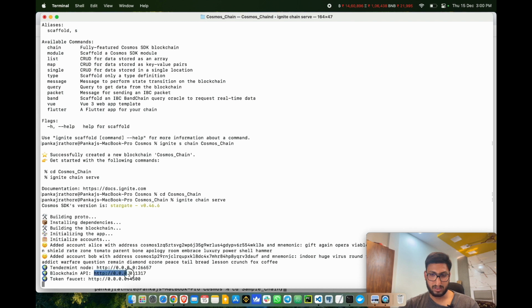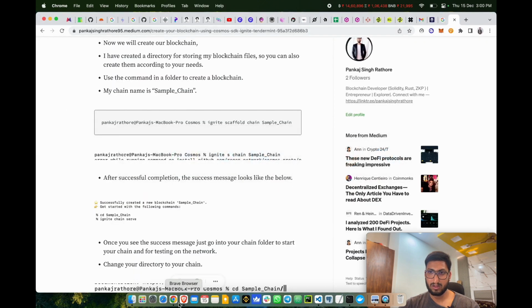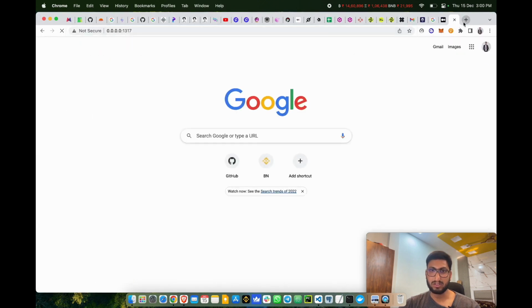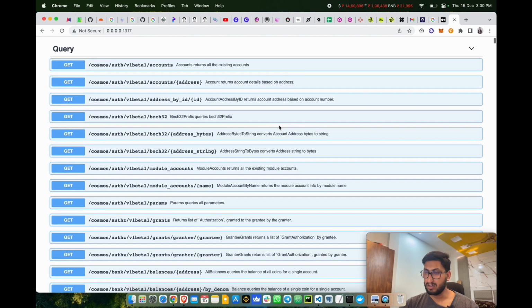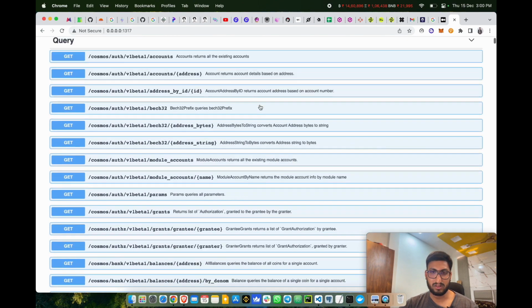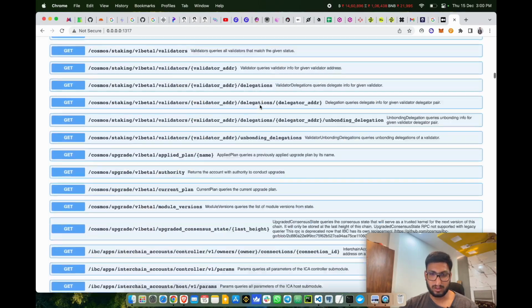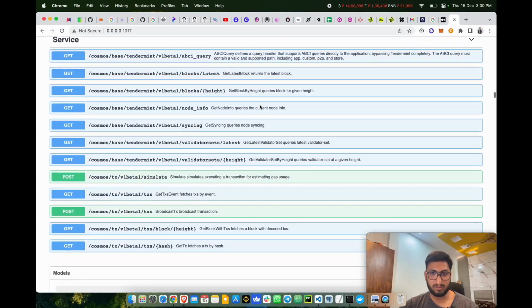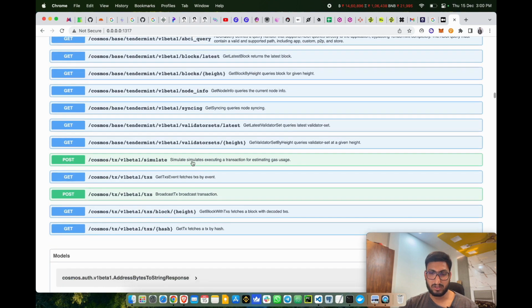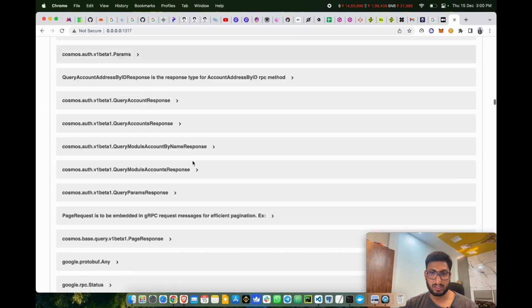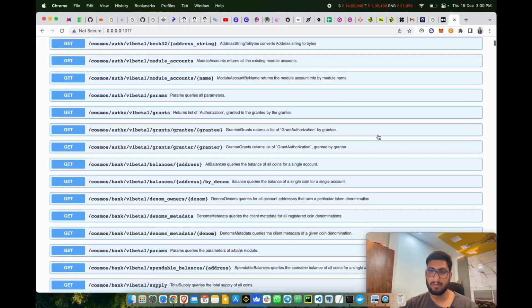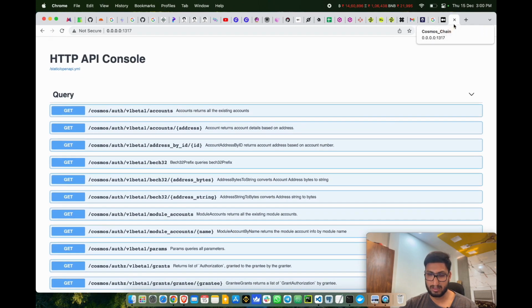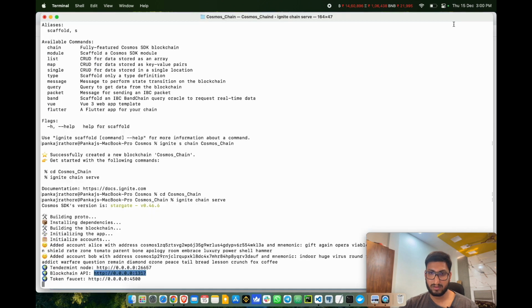If you copy it and go into the browser, you can see all the blockchain URLs. This is also for queries. If you go below, you can see some of the post queries for simulating or making transactions, and all the modules. So this is the basic architecture and the basic APIs you have to follow.